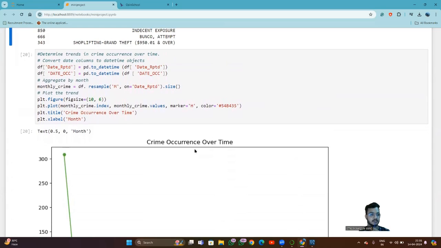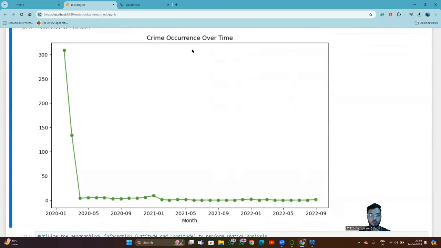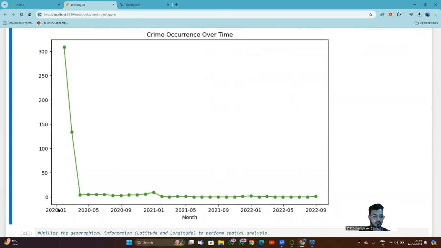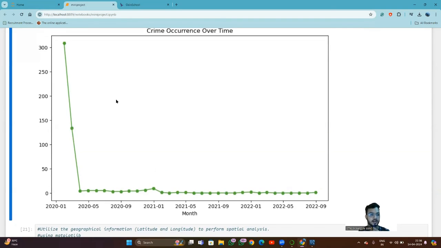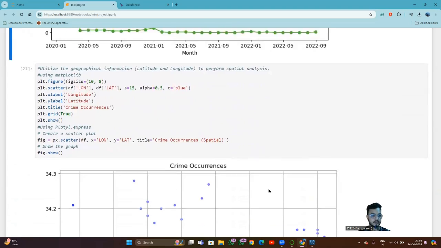And after that, for data visualization, I have used Matplotlib to show how crime occurs over time. You can see over here, from January to May, in the starting season of January, crime is at its peak of occurrence over time, and after that, coming up to March and April, it drastically goes down.